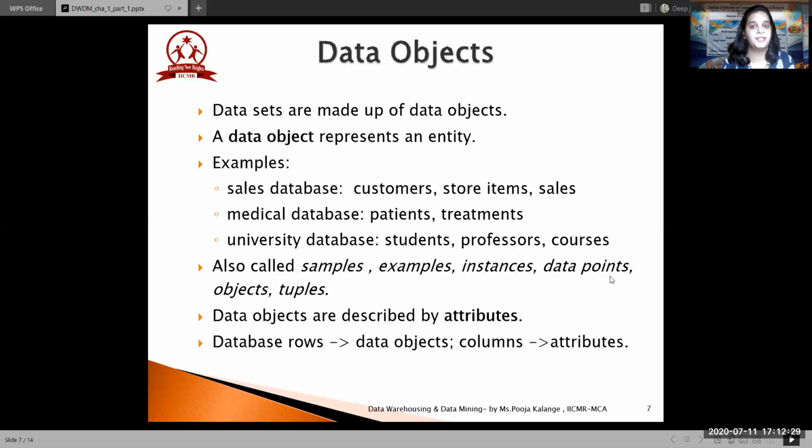Now how is this representation done? We have already seen in records that the rows are said to be like tuples in relational records, and columns are said to be attributes. Similarly, in the case of data objects, the rows are the actual data objects and the columns are the attributes of that data object. This representation we will be following in our subject.